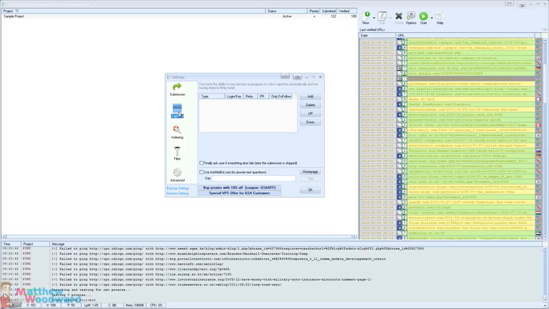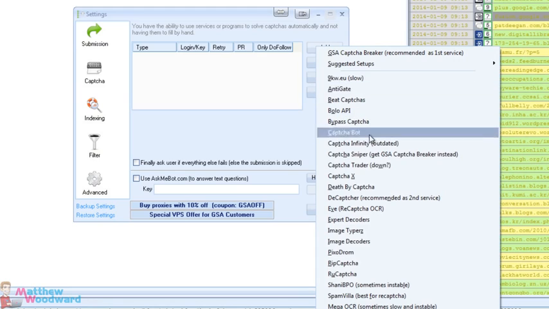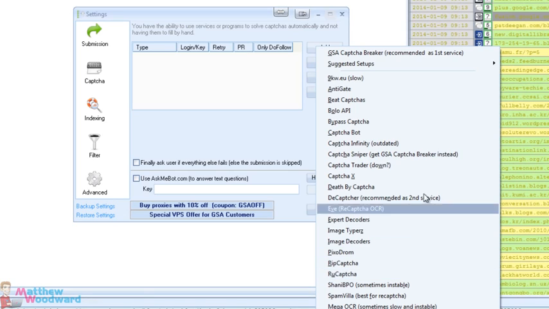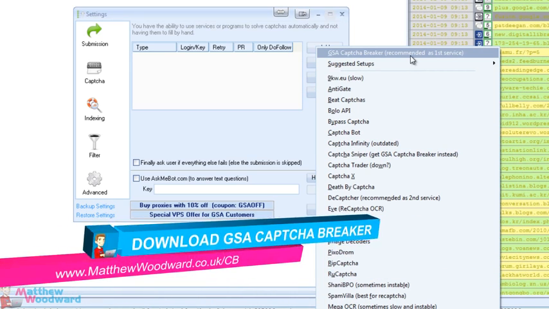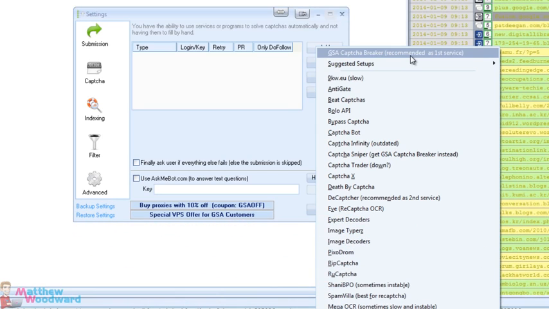Next, you will need to set up captcha solving services. Now, GSA supports a huge range of different captcha solving services, but you need to understand that there are really two types of captcha solving services going on here. You can either use something software based like Captcha Sniper or GSA Captcha Breaker, and this is, for a one-time fee, a piece of software that tries to automatically solve captchas for you. Now, these do work pretty well, however, they do also fail quite often.